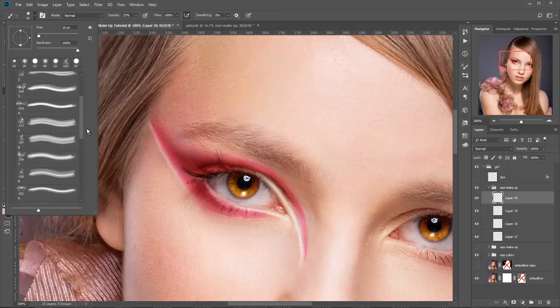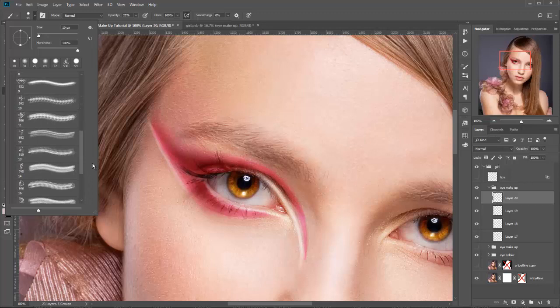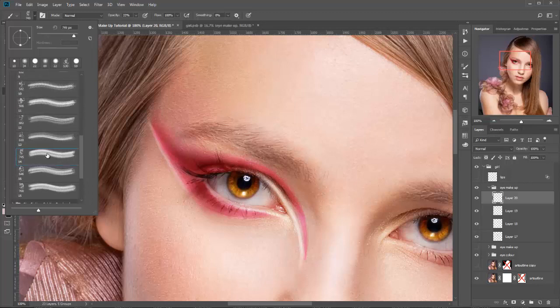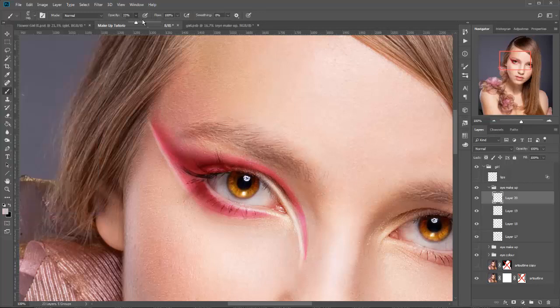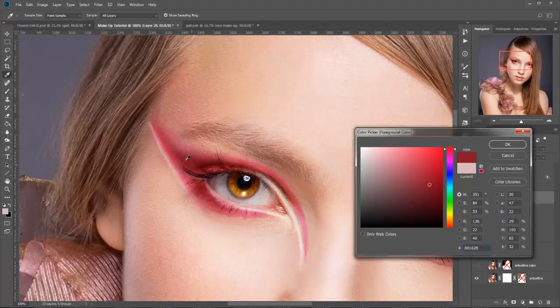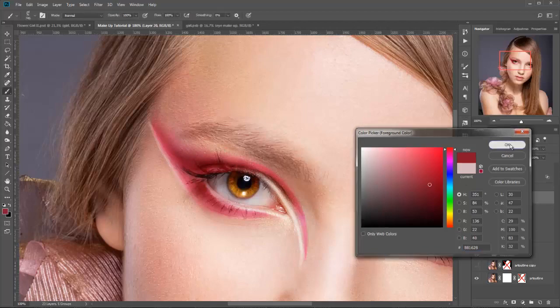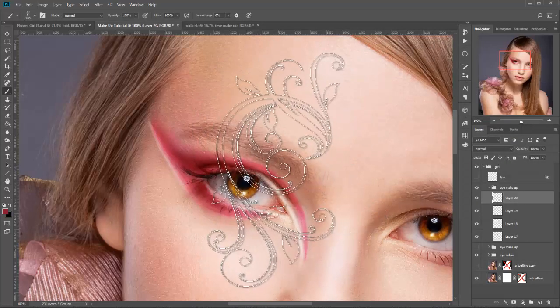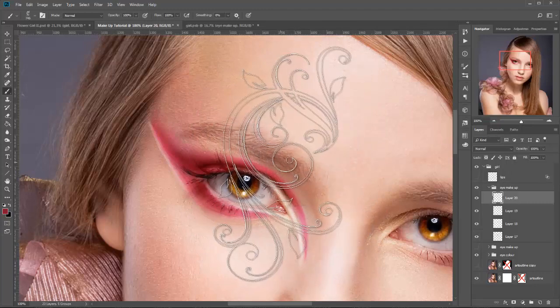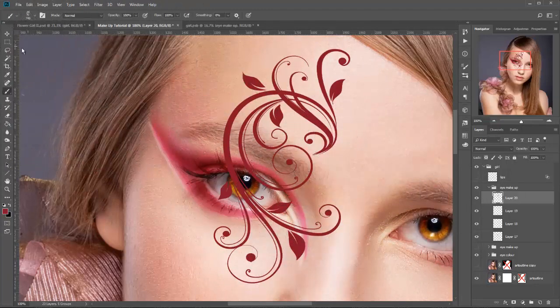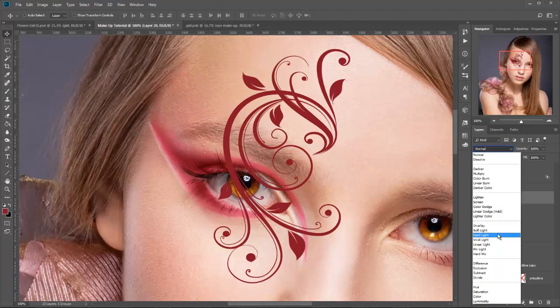Maybe, which one is it? I think it was one at the bottom. This one maybe. Go back to 100% opacity. I pick a color now from here. You can still adjust it later, but that's usually a good idea. Put it on a new layer and just tap once and set the layer back to hard light.